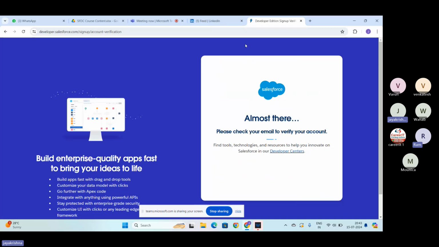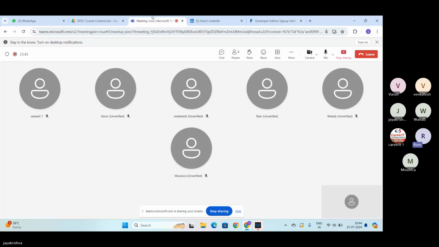If you want to do it later, you can do it later. From now, I will start sharing my screen. This is how you have to sign up. Now I'll tell you how it actually works also. Let me share my screen. Any questions till now, anyone? I'm sharing my screen.